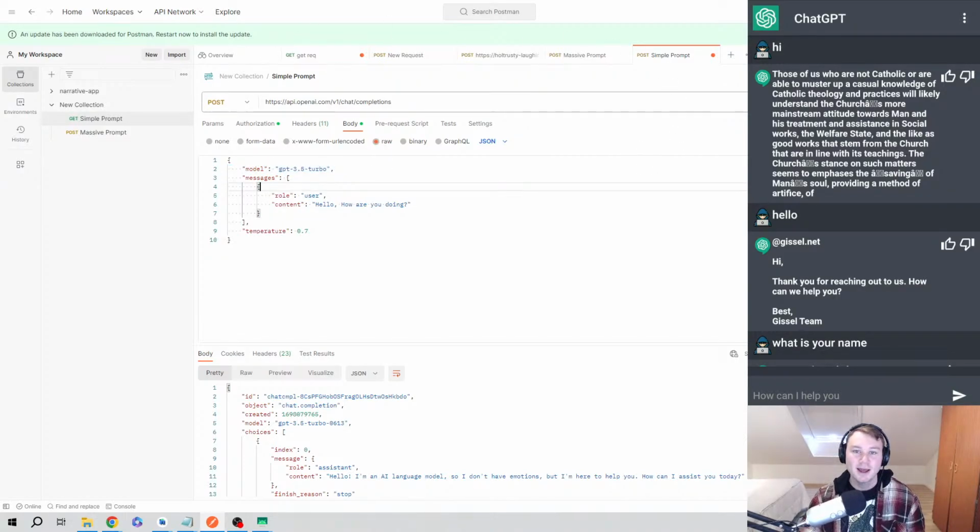So this is Postman. I'm going to show you how to interact with the API, and then we're going to actually do it all in code. This is just to give you a quick visual demonstration of what we're going to be working with. So let's say, how are you doing? Let's say this is a test.